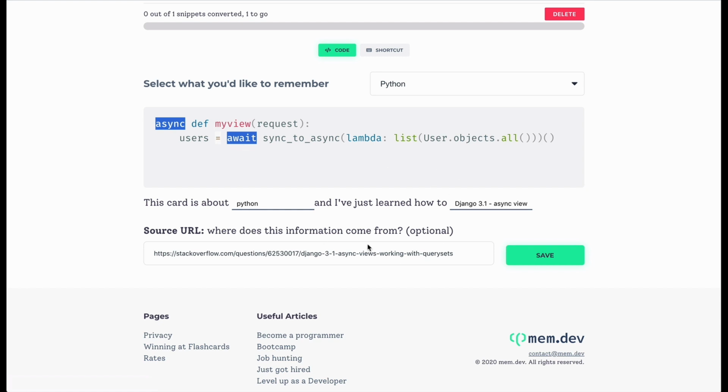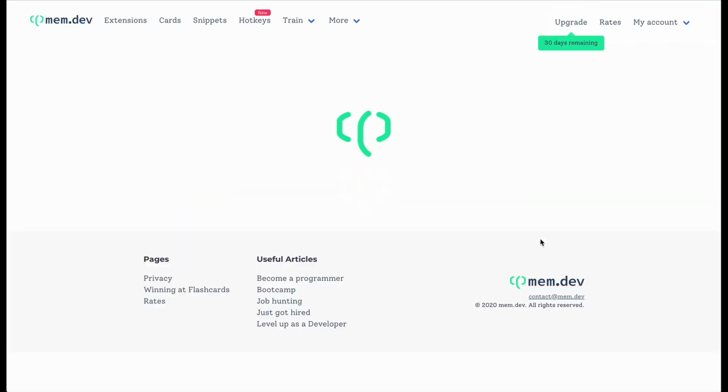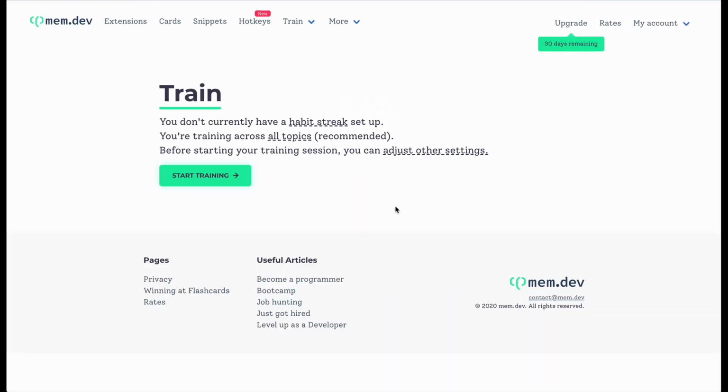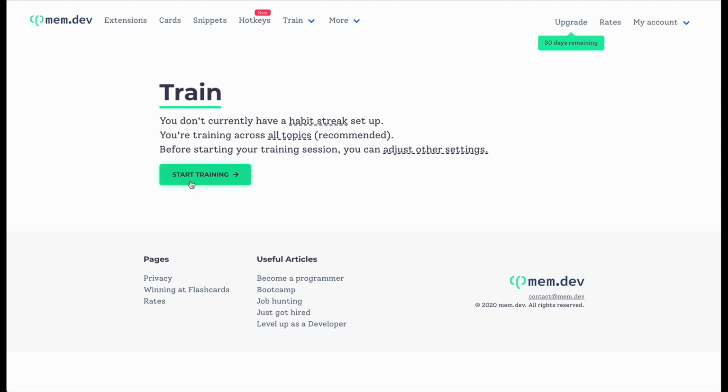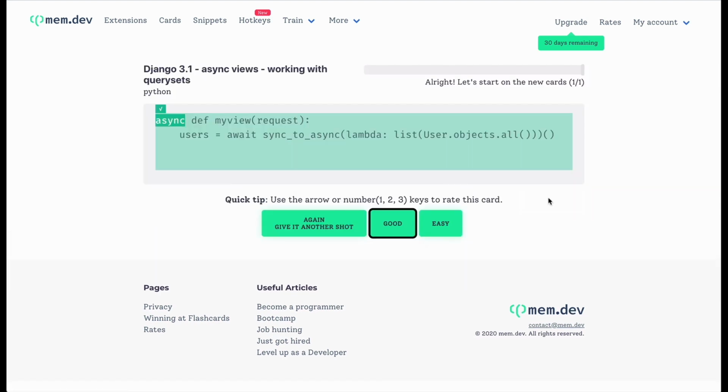Everything else is pre-filled for me because I created a snippet from it. So I'm going to go ahead and save this, and that will turn it into a card. It takes me to the train page, so I'm going to start training. And now you can see I can type that in.